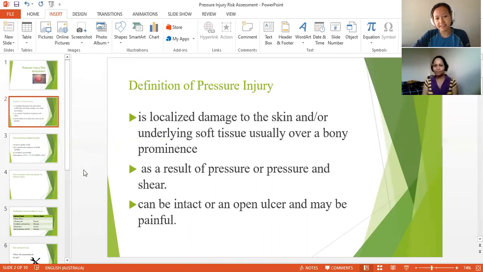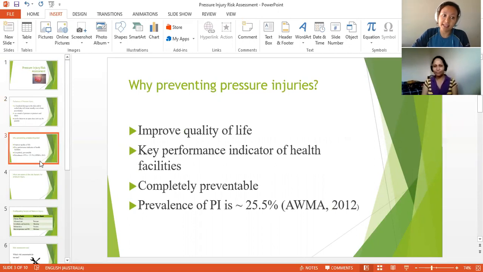Yeah, that's exactly right, because these days pressure injury is a key performance indicator for how the health facility is doing. If they are managing well, then it is completely preventable. If this person has a pressure injury, it's going to affect their quality of life, and the cost to the hospital is going to be hugely more.